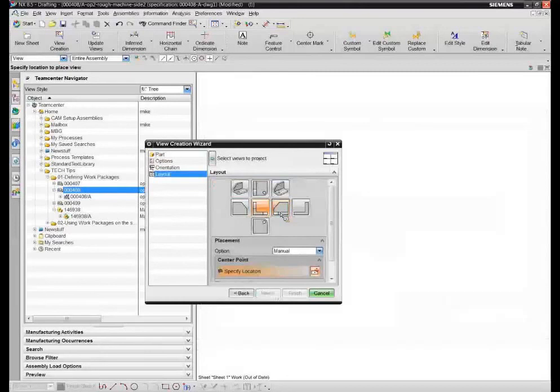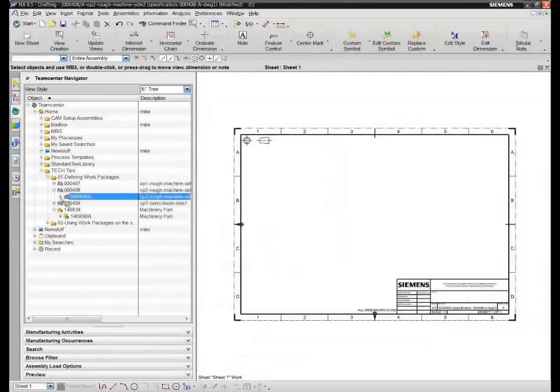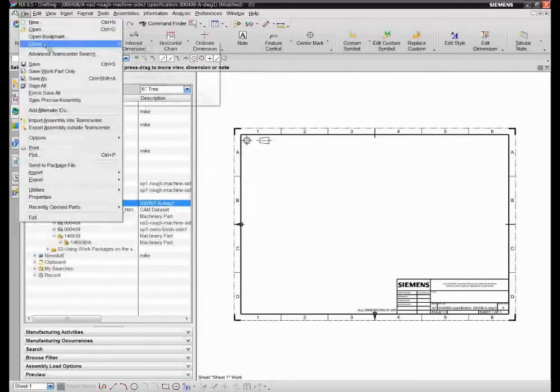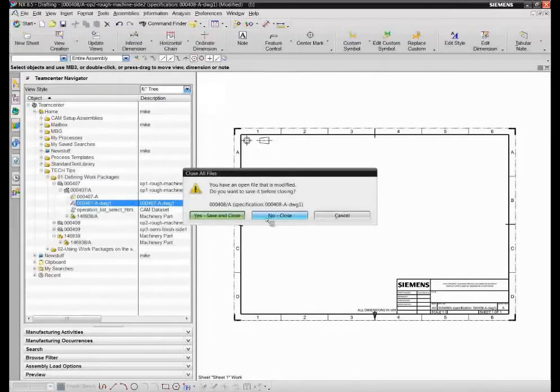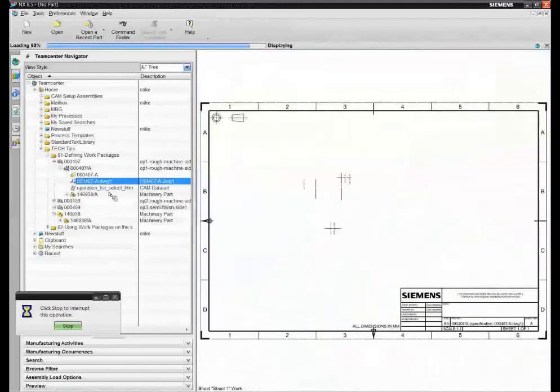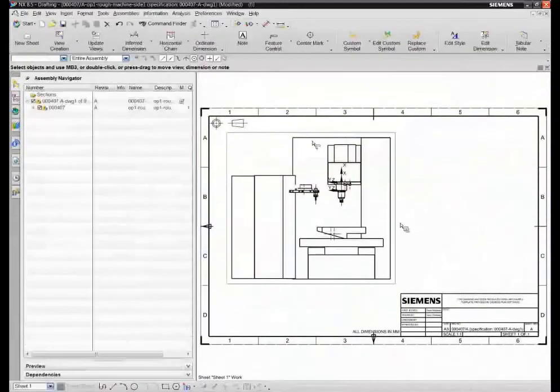work package that's been created. So the drafting, the actual drawing, will be stored as a specification. So here's one that we created on this first operation. Here's the drawing specification. And again, we close all parts. We can open this directly from the Teamcenter Navigator, and we can see that drawing that was created. We can see the view of the machine.